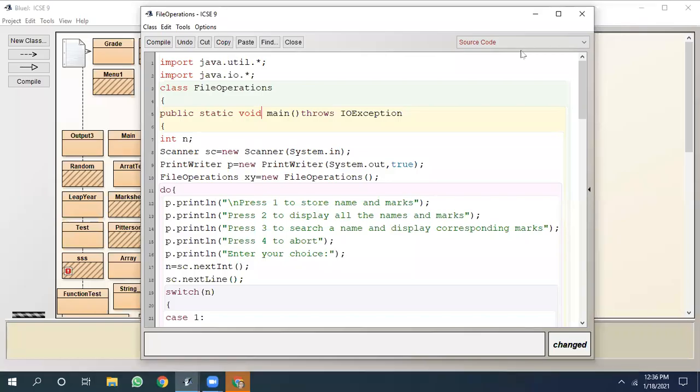Hello friends, today we'll be studying about file operations in Java. For this, we have first imported classes from two packages, java.util and java.io.